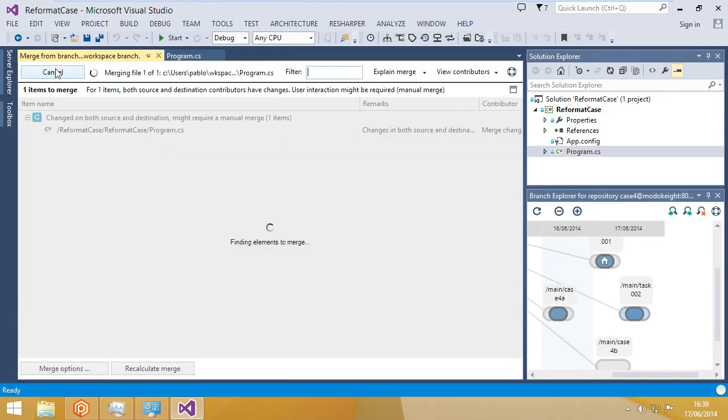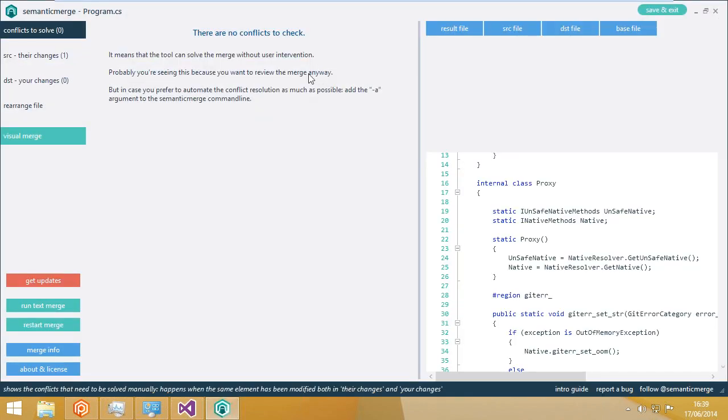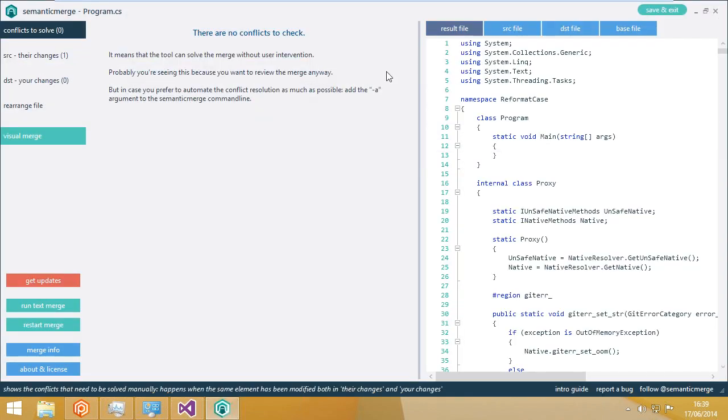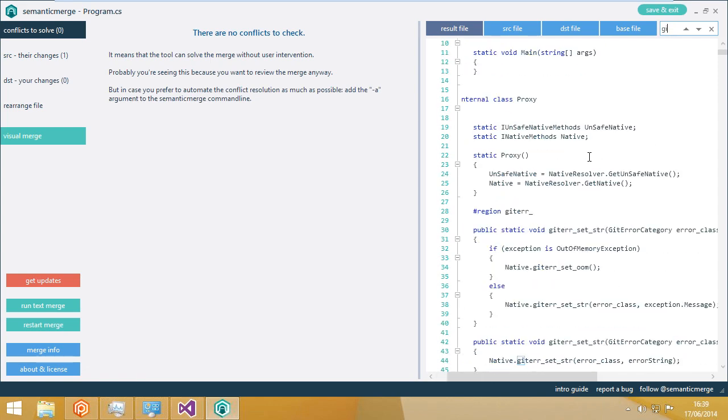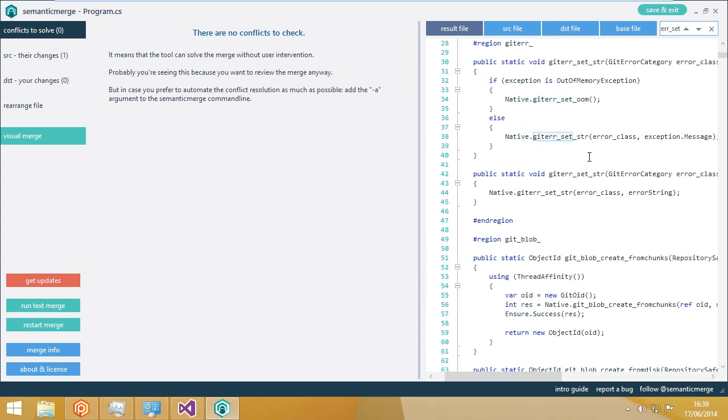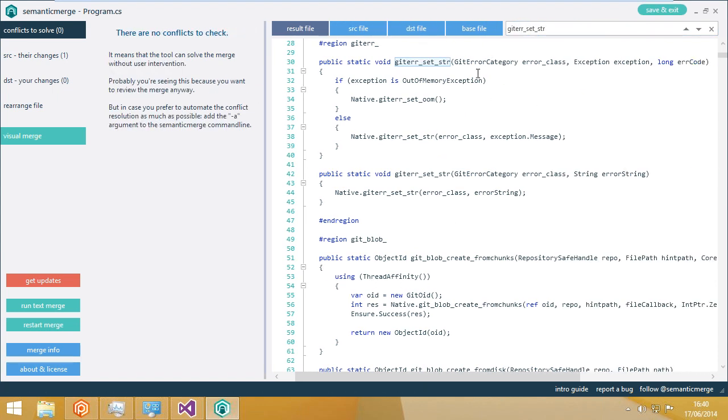Okay, here we go. I'll run the merge. SemanticMerge will show up and tells me the merge was automatic. Well, it's telling me that. Okay, let me show you this. Okay, here we go. It's this method. Semantic was able to solve the conflict automatically because it's telling me, hey, just keep this one. What did it do?